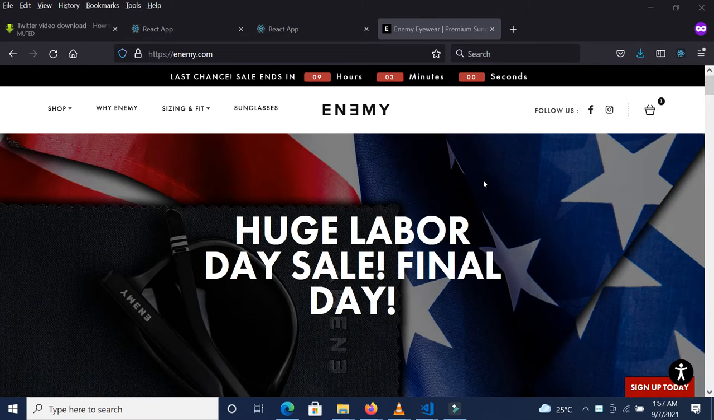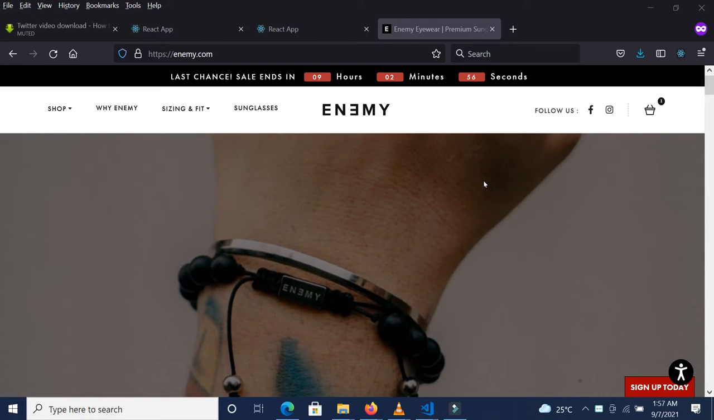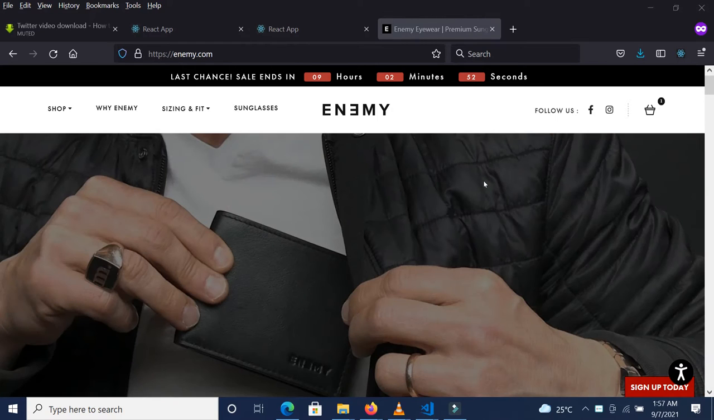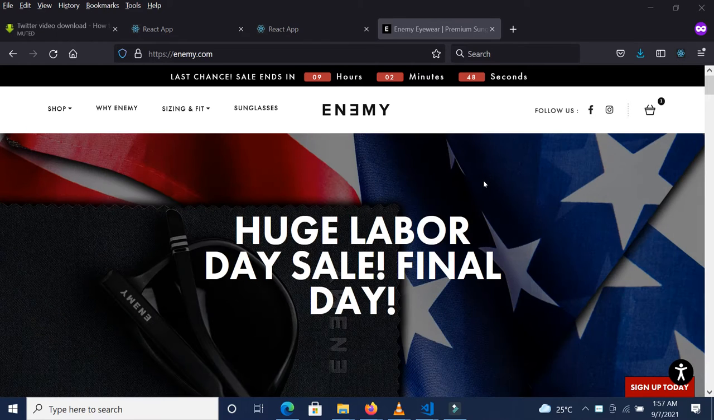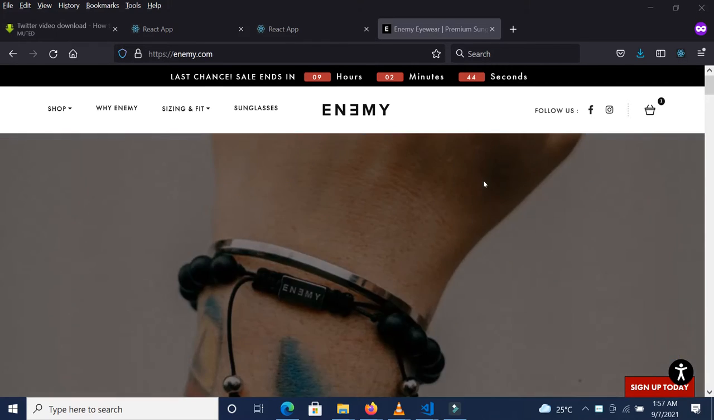Through a website mockup that I've created. So the website in question that I've created a mockup of is called Enemy. Enemy is basically a US based company that sells classic sunglasses, wallets, bracelets, name it.